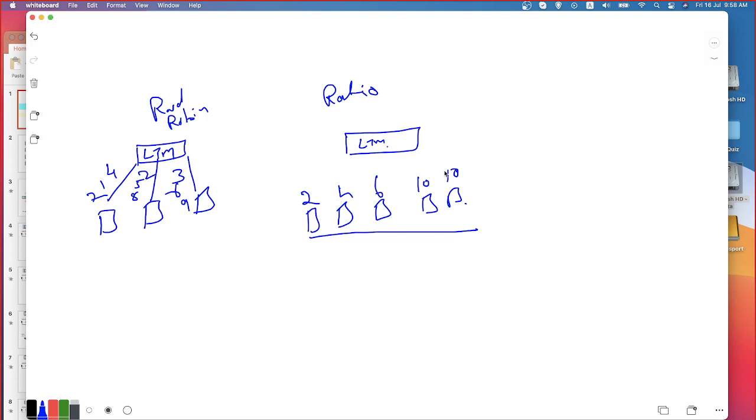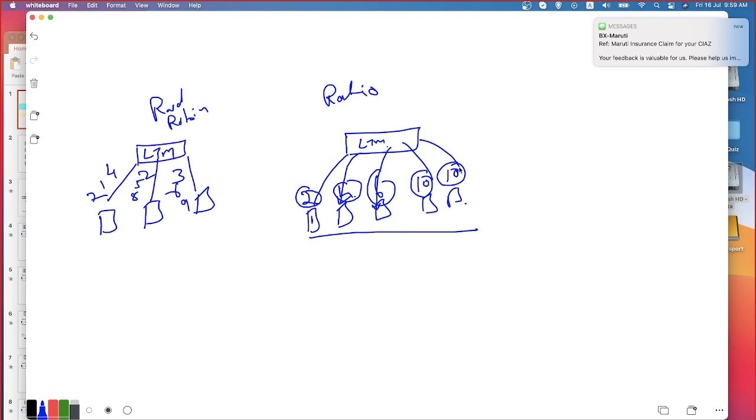The meaning of this is, for every 2 connections on server 1, 4 connections on server 2 need to be associated, and 6 connections towards server 3 need to be given, and 10 connections towards server 4 and server 5 need to be given. This is the logic behind it. For every 2 connections the LTM forwards to server 1, 4 connections need to be forwarded to server 2, 6 connections to server 3, and 10 connections to server 4 and 5.